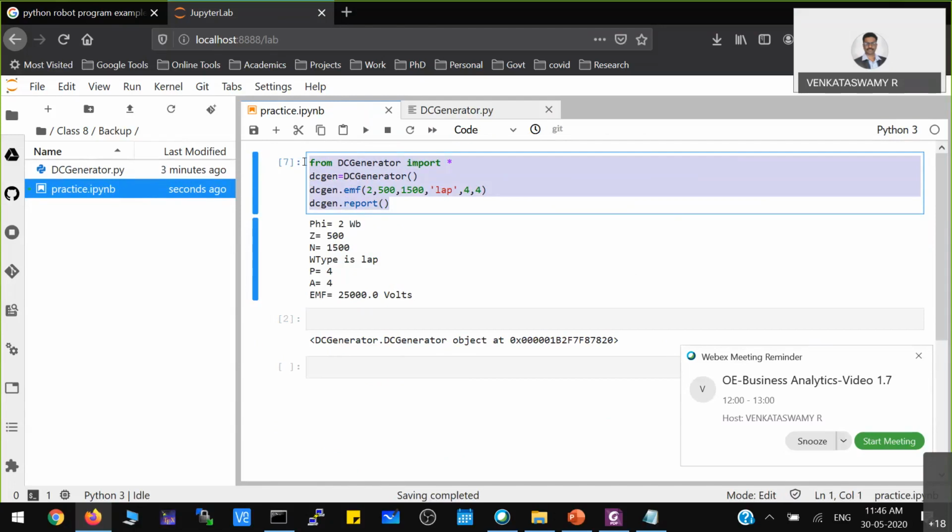Now the thing is, we started with a question: I want to calculate the EMF induced in a DC generator. Can we do that? Using this particular package, yes, it is possible now. So now the answer is yes. It is also very simple now. Calculation of induced EMF in a DC generator is possible using this particular program. So we answered the question that we created in the beginning.